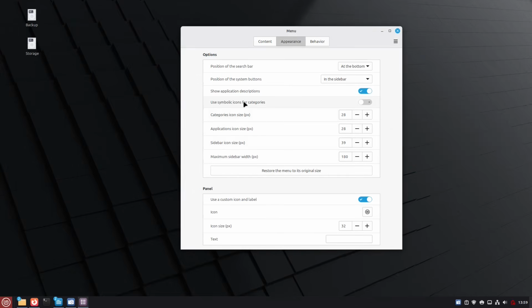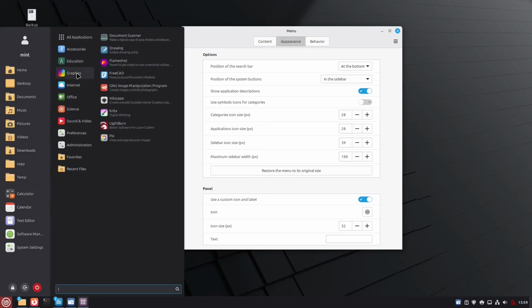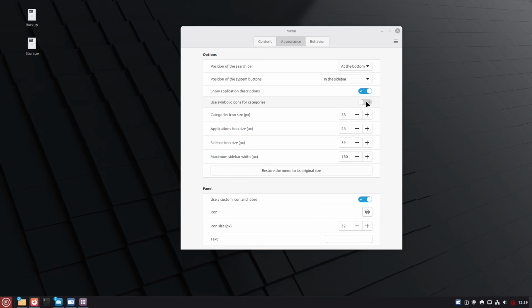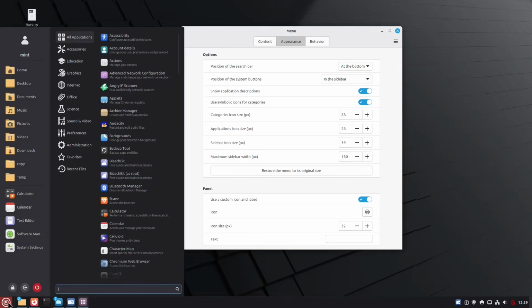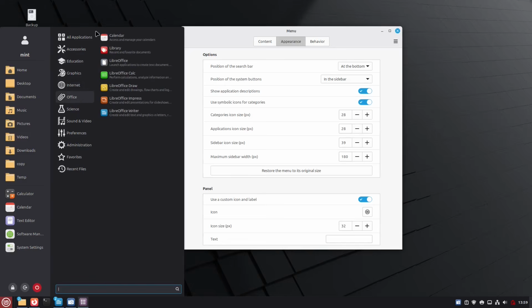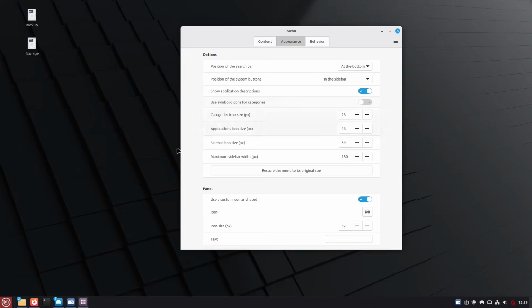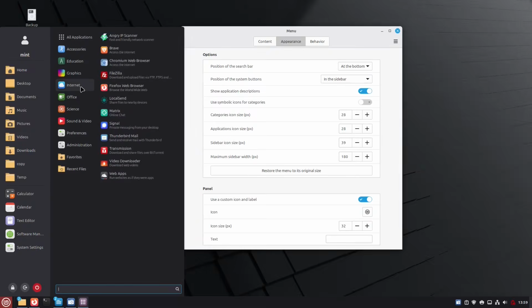Now the next one is use symbolic icons for categories. The category icons are right here: accessories, education, graphics. And right now it's showing colored icons. But if I turn on use symbolic icons, it will switch from the normal full color icons to symbolic icons. Basically, symbolic icons are just simplified monochrome icons, and some people like those better. I kind of like the color ones, but I can go either way. If we turn those back off, you'll notice the colored ones show right back up again.